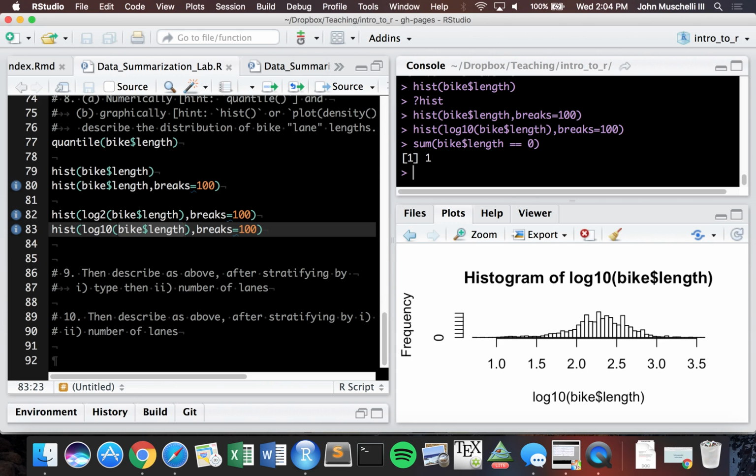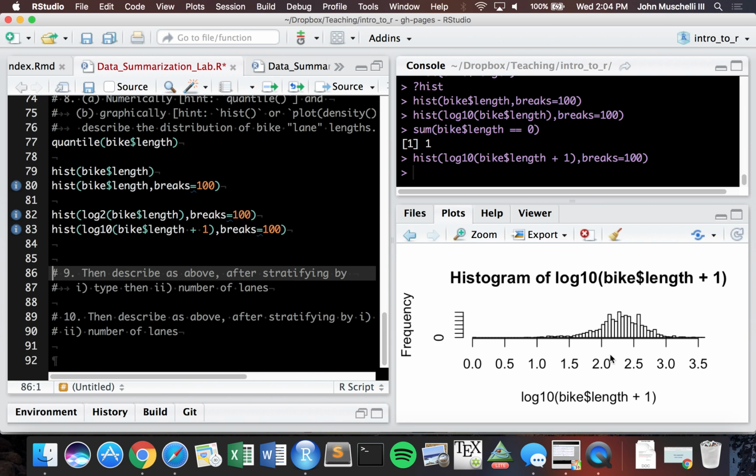One length equals 0, so that's not going to show up in these graphs. Many times when you do log transformations, you want to add 1 so that values that have 0 will still be contained in there, because if you take the log of 0, you get negative infinity no matter what the base is. So sometimes you want to add 1 and do the histogram.